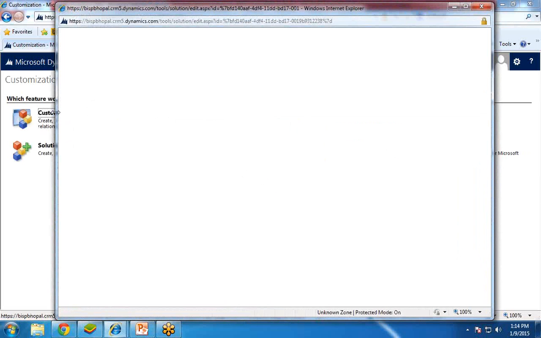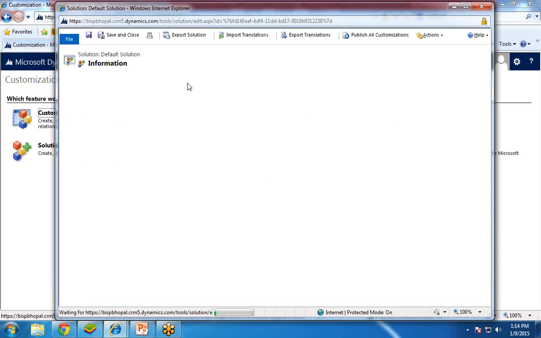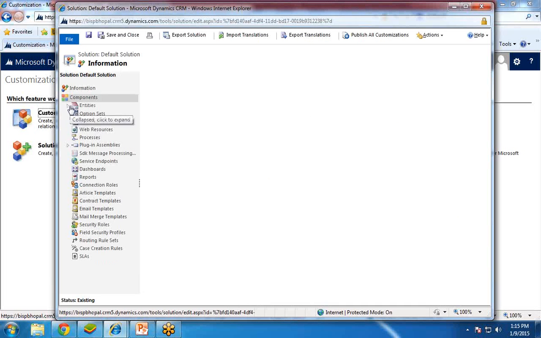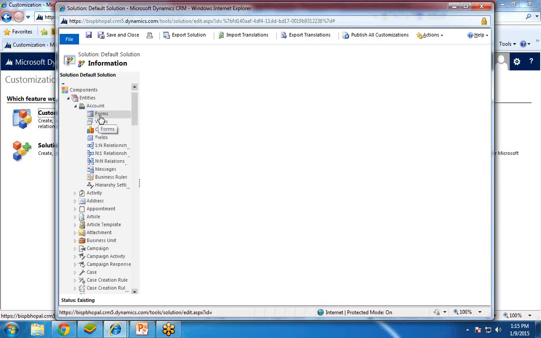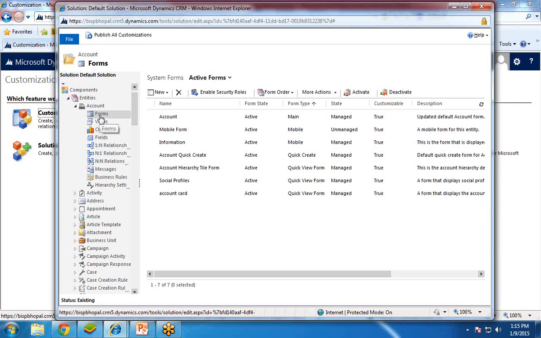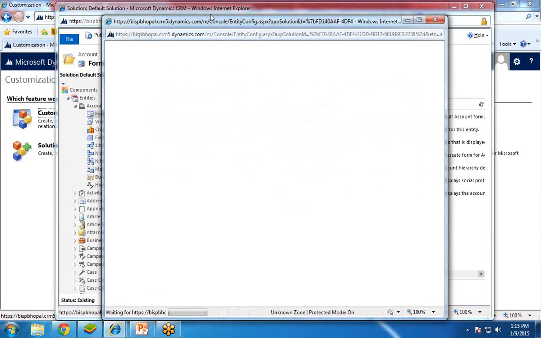So again I click on Customize the System and again I select the Account entity. Under Entities, Accounts, I click on Forms. By default, the mobile form is not enabled with any entity, so we have to add the mobile form, as I have done over here. How to add a mobile form? Simply click on New and you can add a mobile form over here. Once it is done, click on the mobile form, and in the mobile form, make sure to add a relationship field.